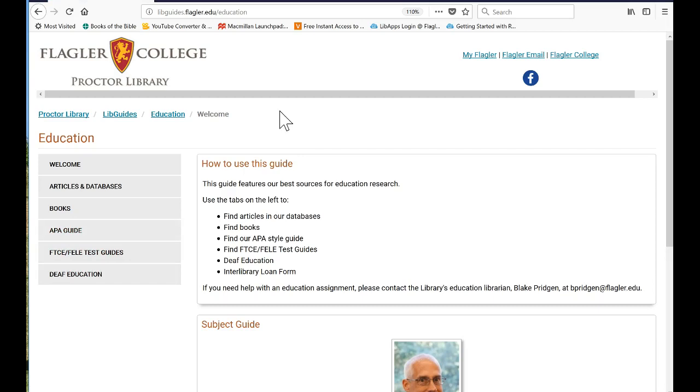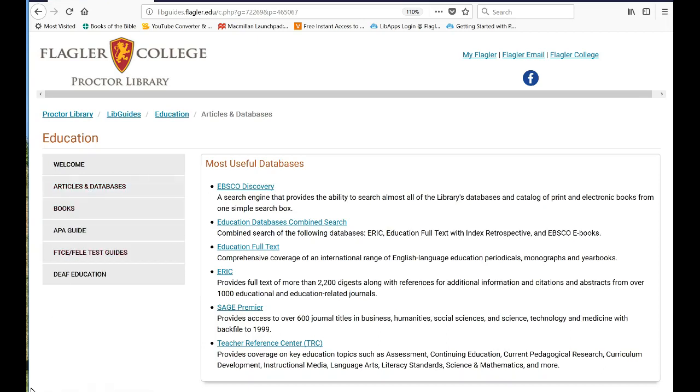This Education Research Guide features the best sources for education research. Notice the tabs on the left side that include a tab for finding information using articles and databases. Click there to get to the databases geared especially for research and education. Down the middle of this page, you'll see hot links to 6 different databases indexing peer-reviewed academic journals on education. For now, we will take a closer look at an EBSCO database called Education Full Text.